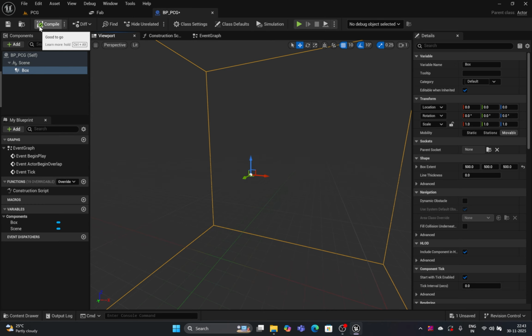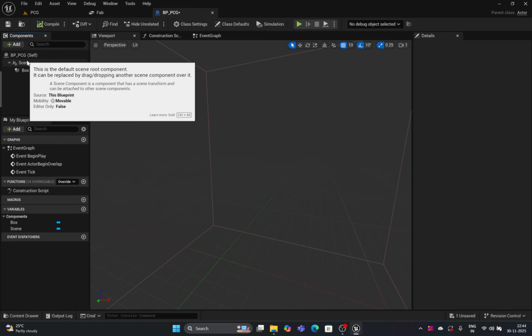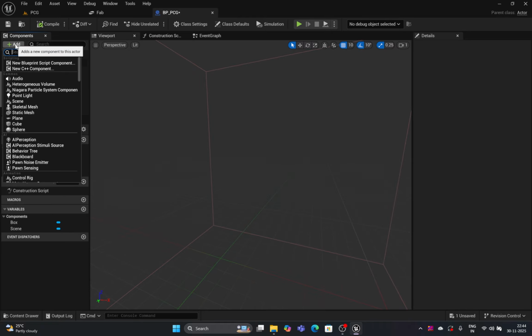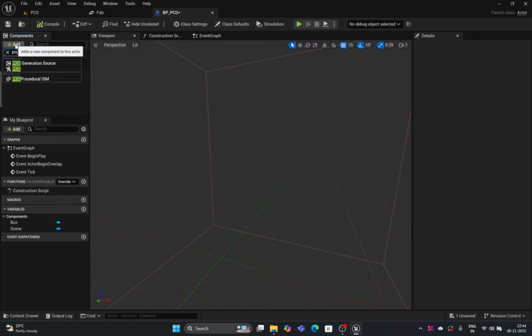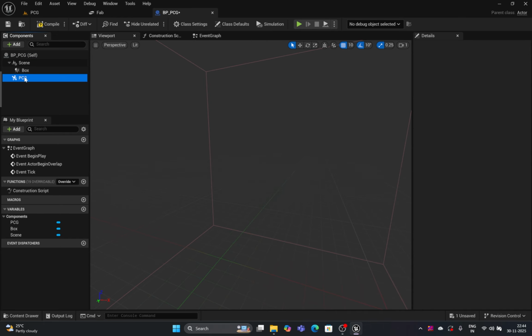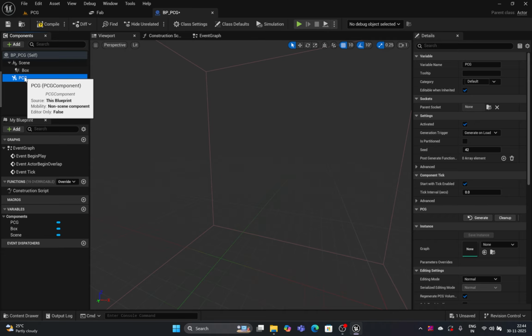Once we are done with this box collision, let's add another thing which is known as PCG, because we need to communicate with the PCG graph as well. So let's go to components, add, search for PCG. We'll have this PCG component. This component is where we are going to select our PCG graph that we created.